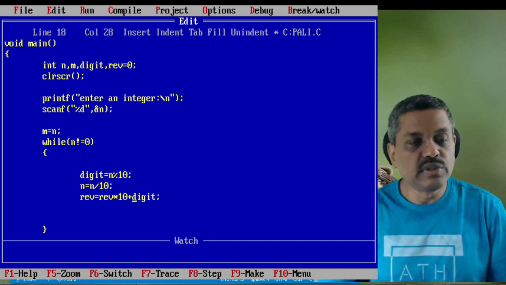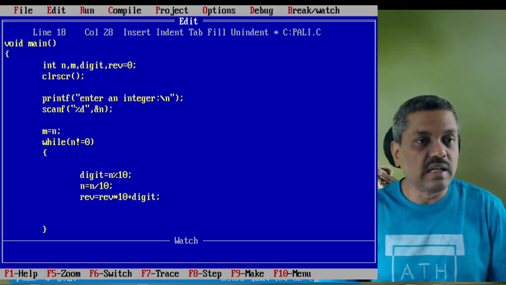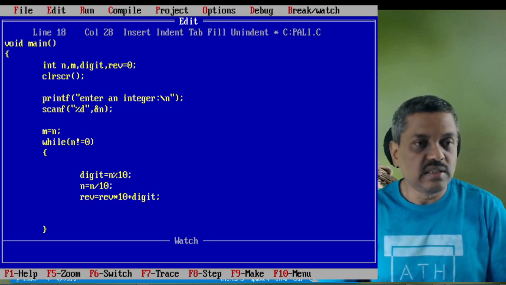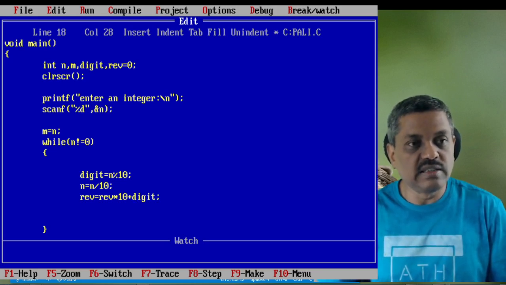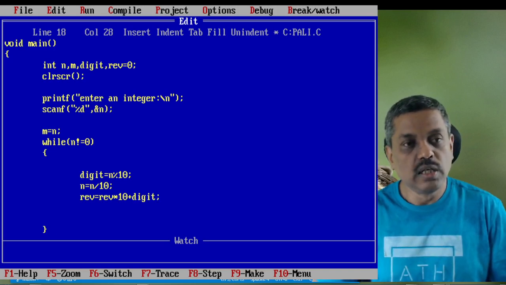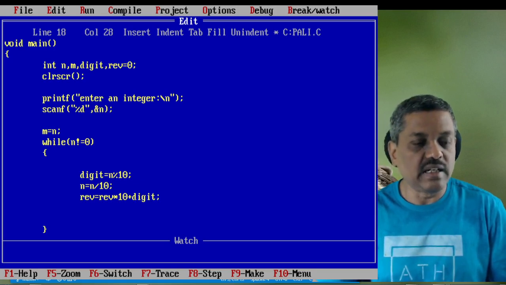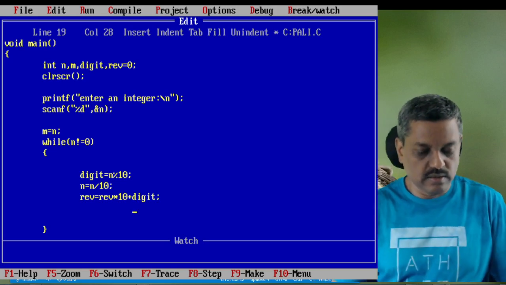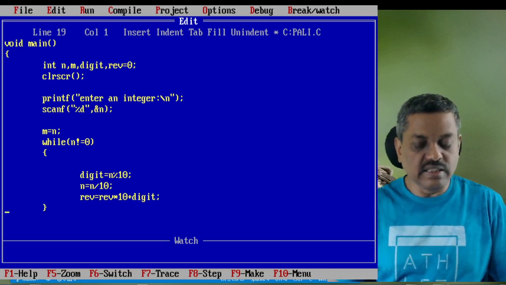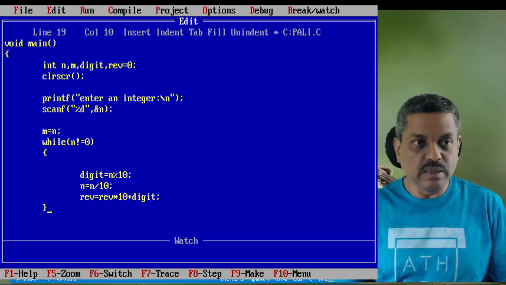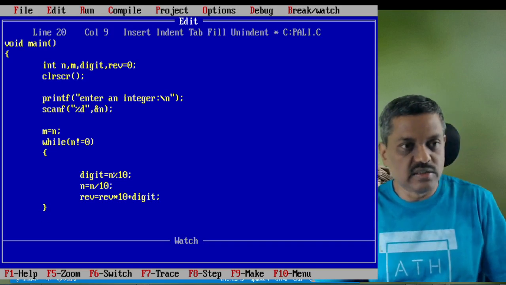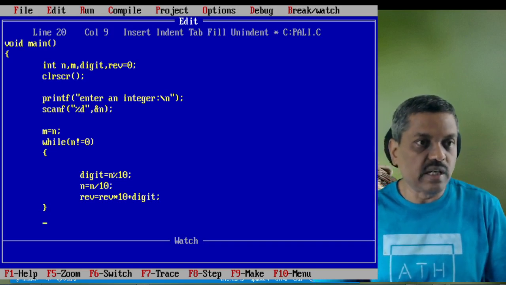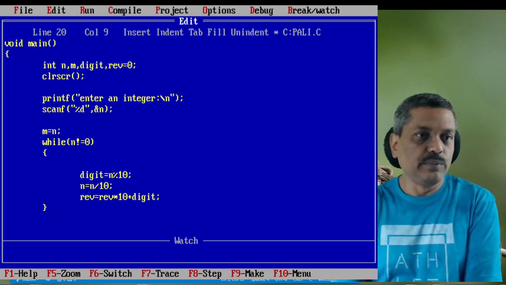Suppose there is 23, then how to make room for another digit in the unit place? If you multiply it by 10, the two digits 23 will move: 2 will be moved to the 100th position and 3 to the 10th position, the unit place will be vacant, and this digit will get added to that. So that is the complete idea about this palindrome program. Everything is done within this while loop. It keeps on executing until it reaches the end of the digits. If there are no digits to be extracted, it comes out of the loop.